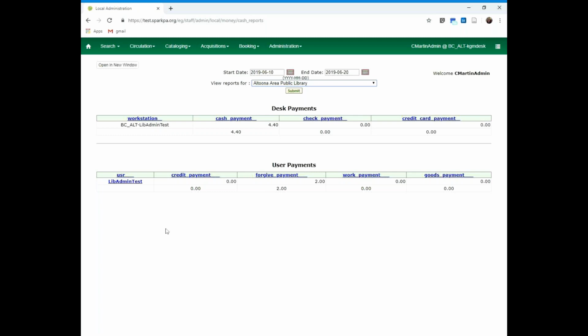Some LibAdmins do like to see who's forgiving fines and how much. And so this is a way that you can look at that. You would need to use a report, though, to figure out exactly whose fines had been forgiven and the exact time of the transaction.